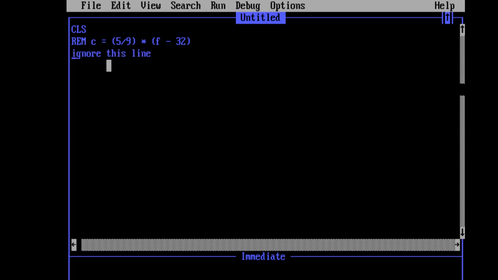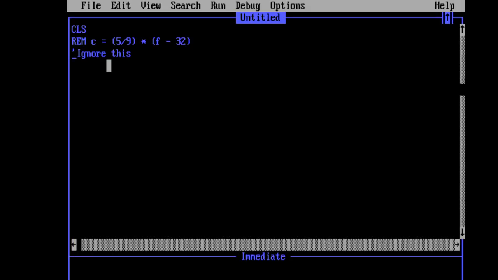No. Oh, you know what? It's a single quote, I think. Ignore this. Yeah. So basically that single quote, that's probably the best way to do it. And in batch files, REM works. I don't know if the single quote works in batch files too, I don't think so. But anyway, so that's the equation that will give us Celsius if we have a Fahrenheit value.